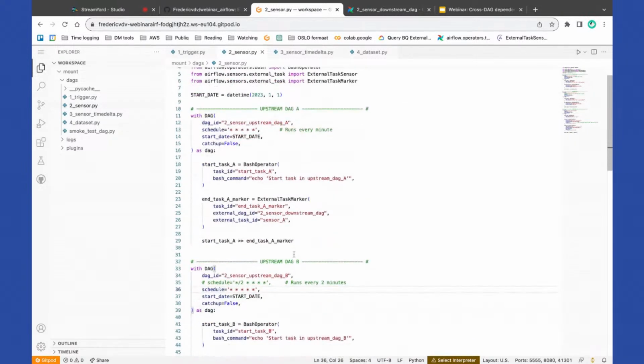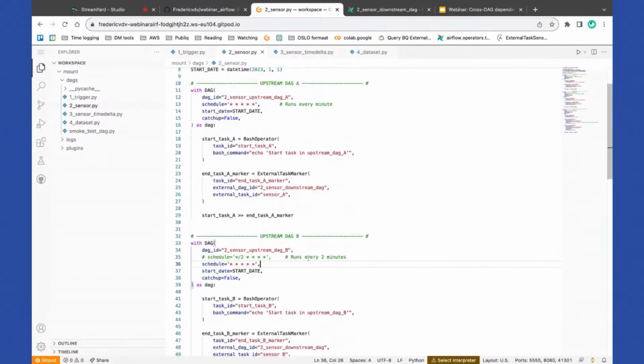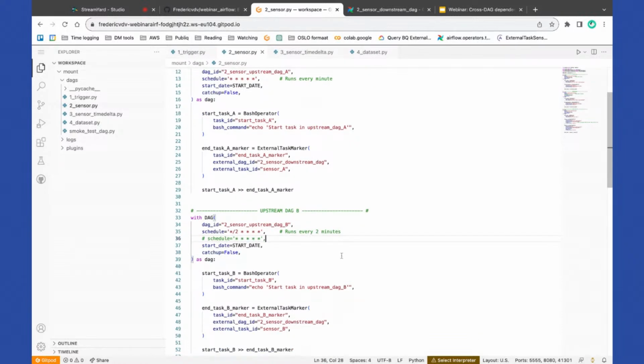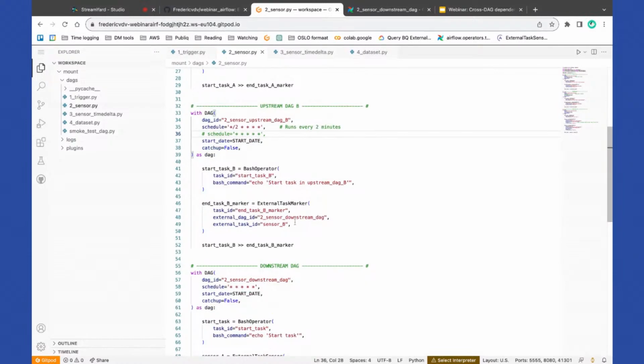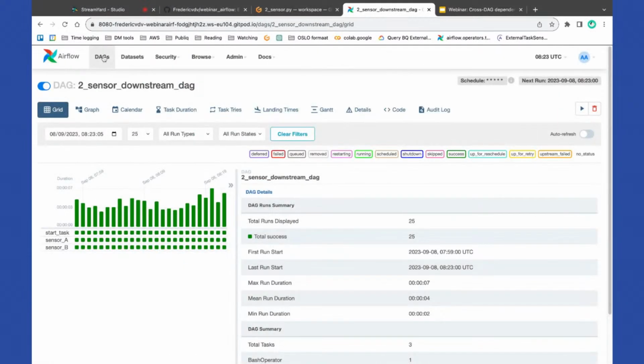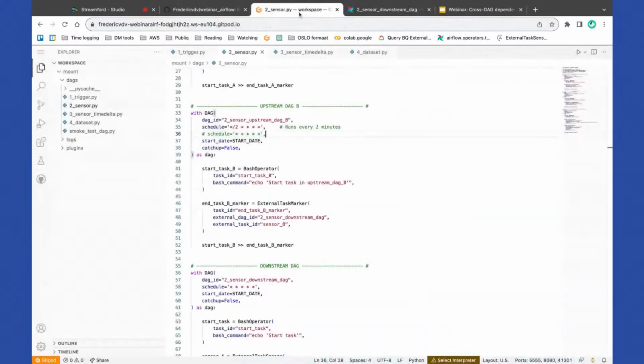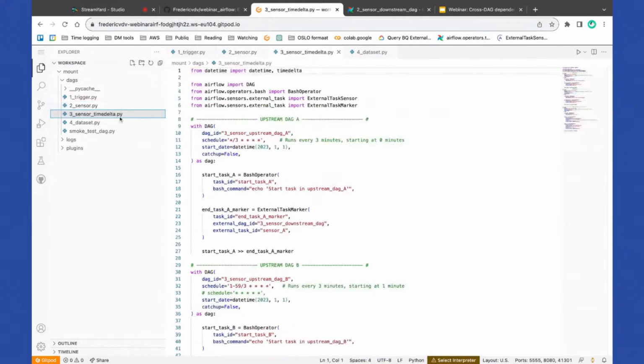Now, if I change the execution schedule to once every 2 minutes, we should see a change. Okay, in the meantime, because now we have to wait for 2 minutes, I will already go to the third example. Here in the third example, it's also sensors.